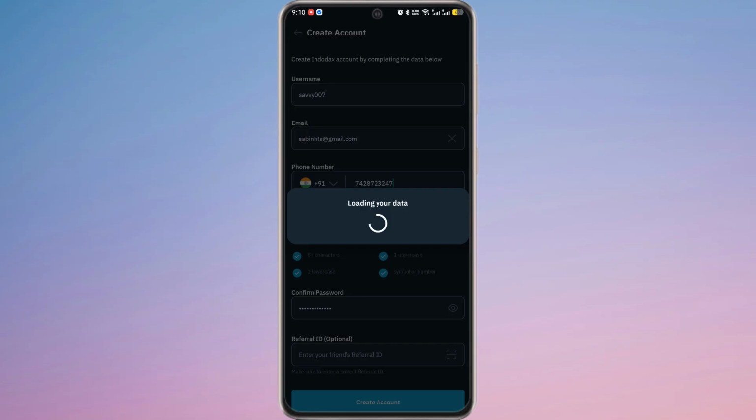You will then be taken to the main dashboard where you can explore features such as viewing cryptocurrencies, checking market prices, and making trades. Depending on your account type, you may also need to complete additional verification steps like submitting your ID or personal information for security purposes. Now you know how to create an account on Indodax.